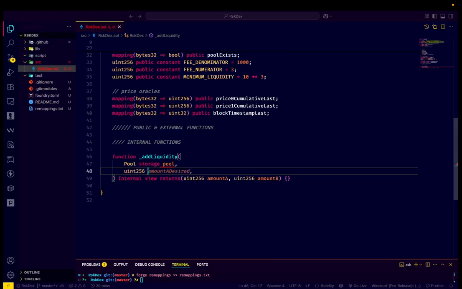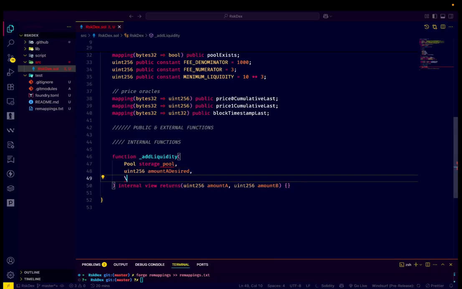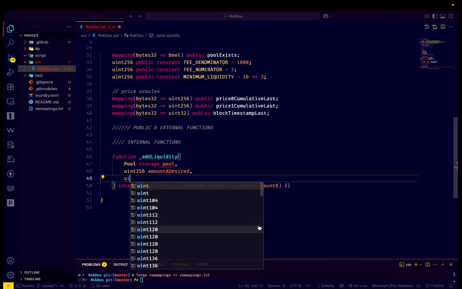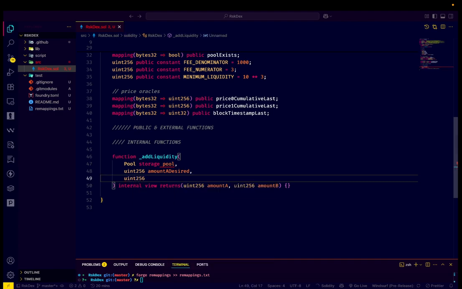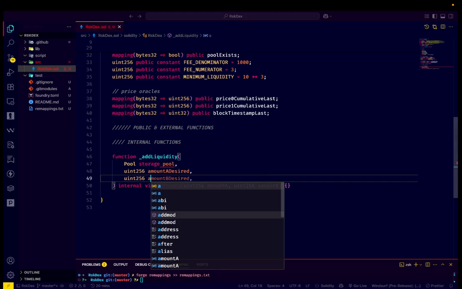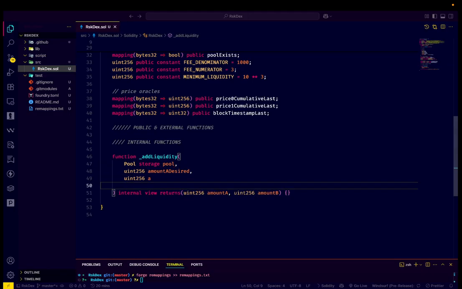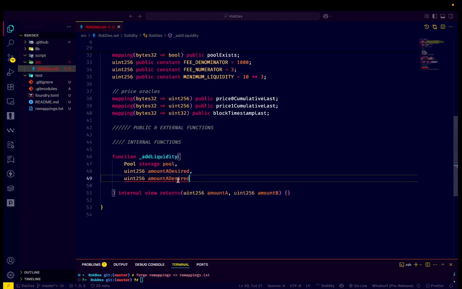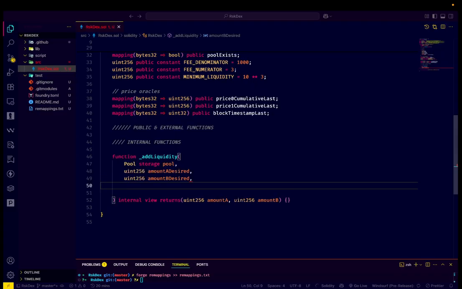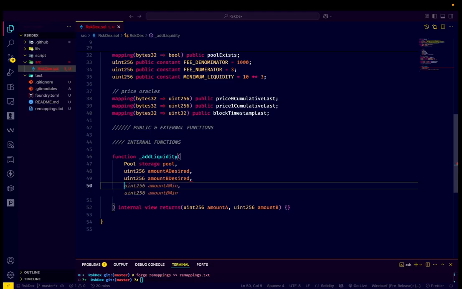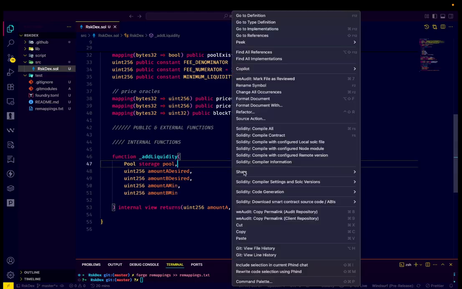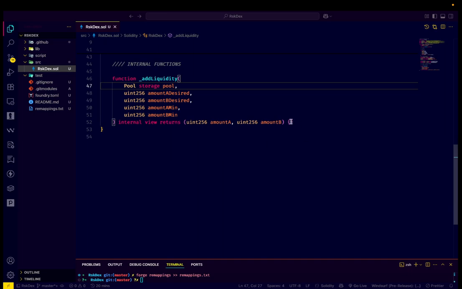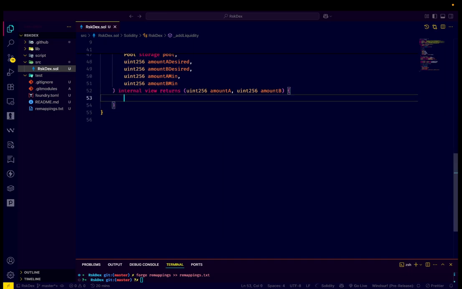Yeah, and amountADesired. Amounts should be uint256. amountADesired, uint256 amountBDesired. Let's copy and make it B. amountBDesired. And also we will need amountAMin and amountBMin. So these are the parameters we are taking here. Let's format, and let's go ahead and write the function's body.